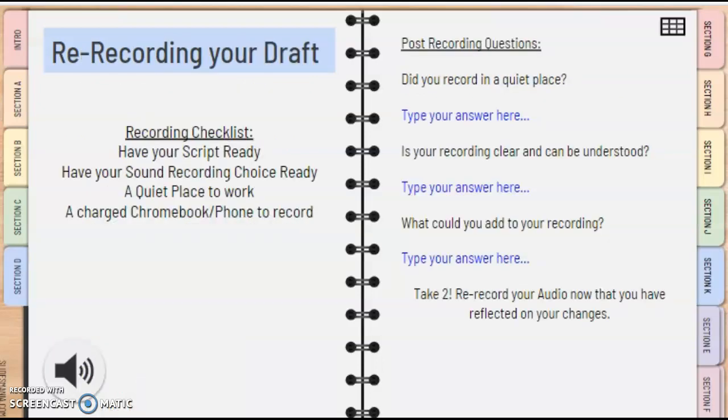Okay, so re-recording your draft. Now you guys have already recorded. Now that you've recorded, I need you to re-record it, ladies and gentlemen. I need you guys to make sure that you sound crisp and clear, and maybe you need a double take. Maybe you listened to it and it didn't sound the best. It's okay.